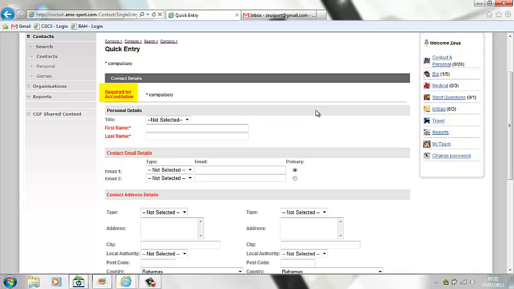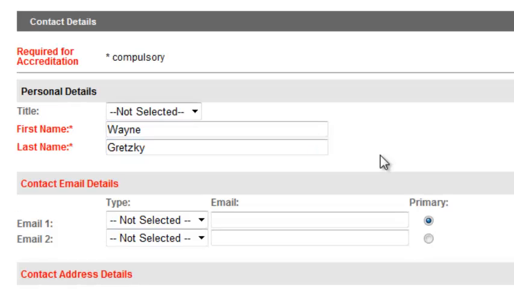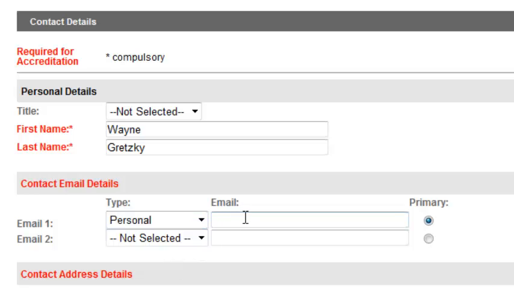This brings us to the quick entry screen where we'll fill out the information for Wayne. As you can see, fields written in red font are required for accreditation, and those with an asterisk are compulsory in order to complete the contact add. We'll begin by typing the contact's first and last names. Before entering the email address, we must select the mail type. We can add more than one email address, with only one of the 2 being marked as their primary address.